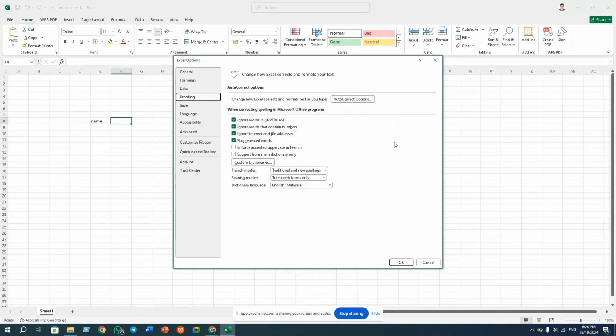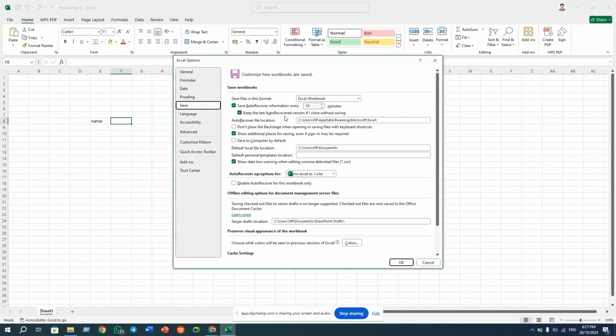Okay, then if you think about changing the Excel correction format, you can type auto correction, and then ignore words in uppercase, ignore words that contain numbers. Then when correcting spelling in the Microsoft Office programs, there is an option to enforce accented uppercase in French. I don't need this, so I just untick it. If you want these French modes, then you can select this.